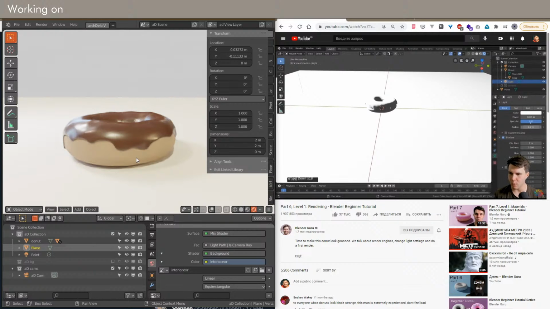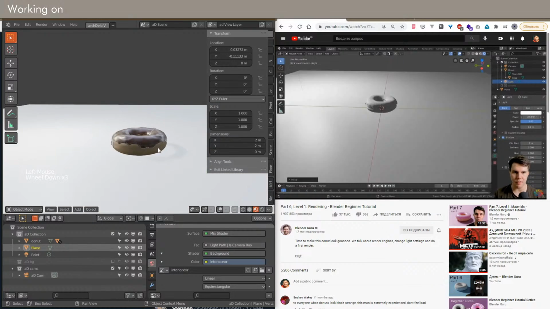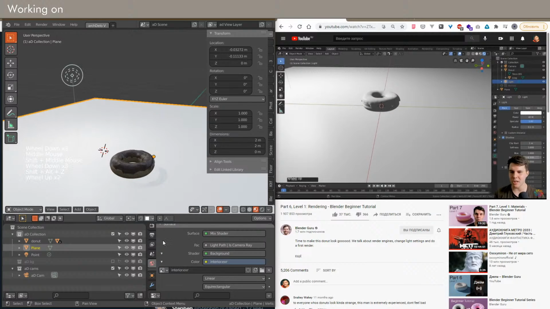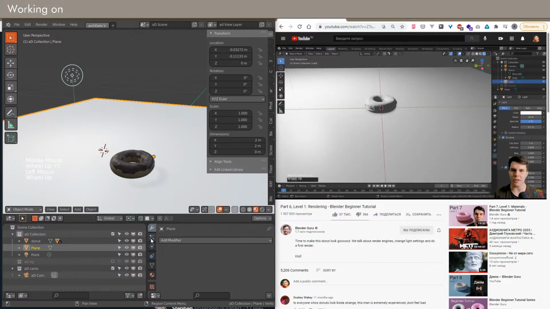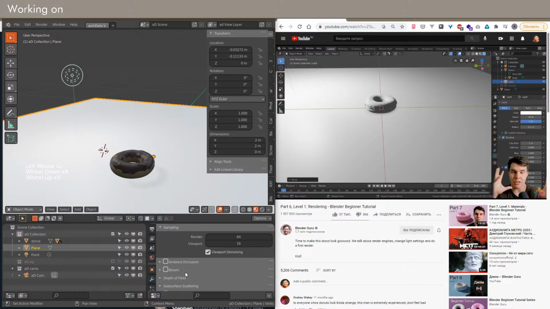Now, we could turn down the strength of this. We could change how things look. But you can see that the shadow's not really there. We could turn on contact shadows, which will give a little bit of shadow to it, and that's all well and good. But the thing is that this mode that we're in right now, this render view mode, it's using a rendering engine to present this to us.